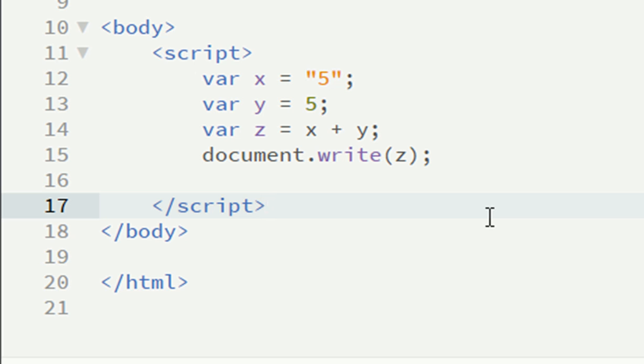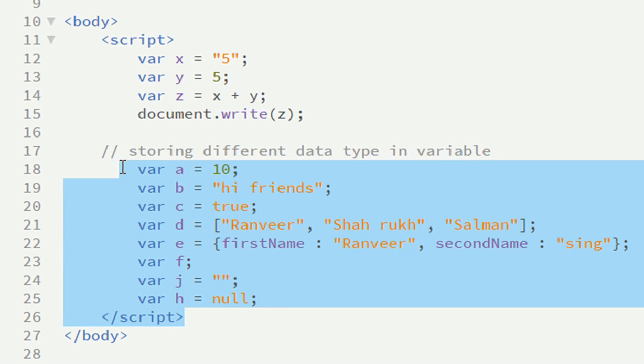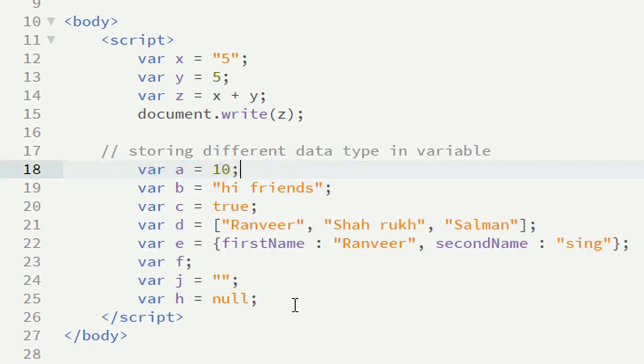Now let us see how we can store different data types in a variable. Dear friends, just to save time, I have written this code in the background. Now I will explain each one of these code separately. Dear friends, if you want the data type of a variable to be number, just set the value of the variable to any number. Then the data type of the variable will be a number.